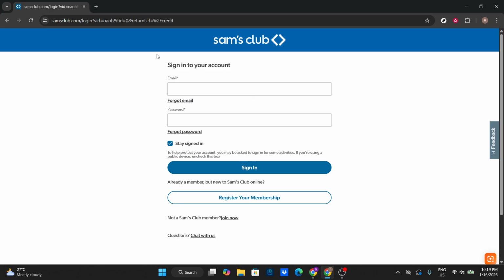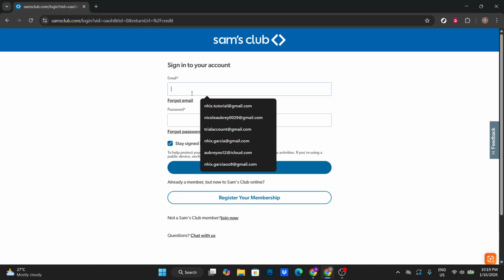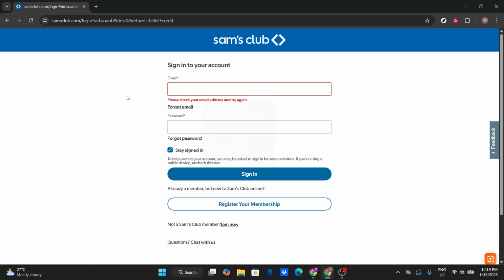At the login prompt, enter the email address associated with your Sam's Club account. Double check for typos and make sure you're using the same email you originally registered with. If you use autofill, confirm it populated the correct address.